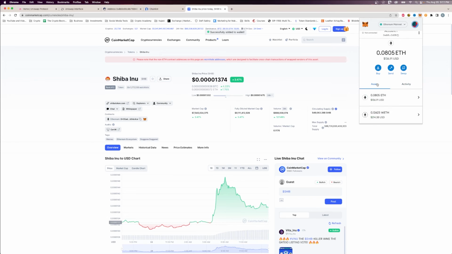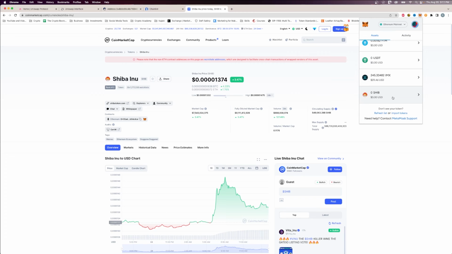So now when I click assets, it should show SHIB, right? So I have 0 Shiba Inu coins.